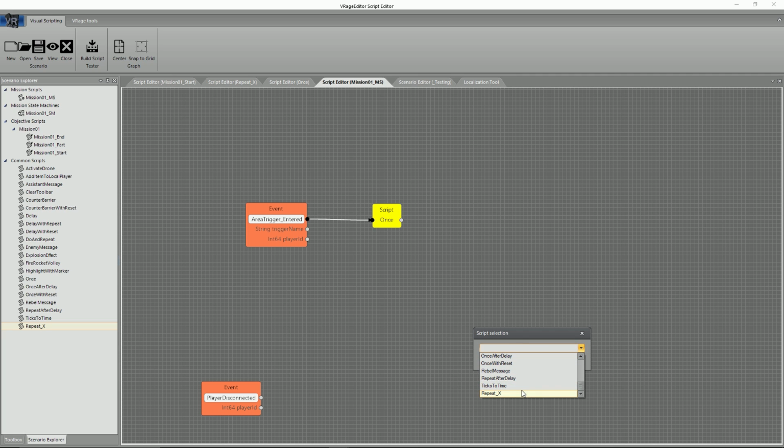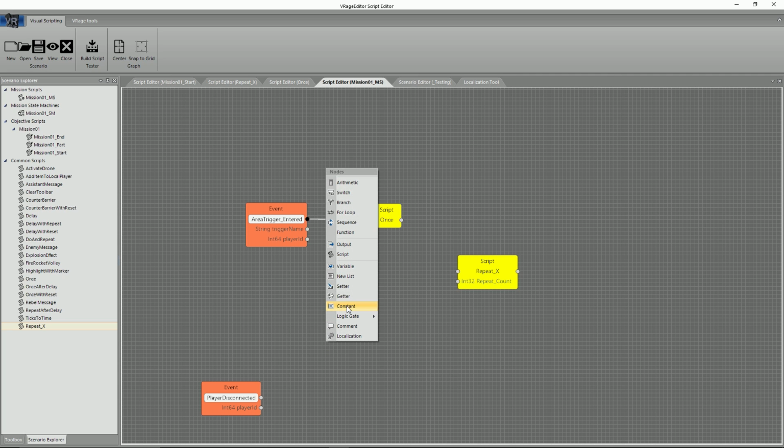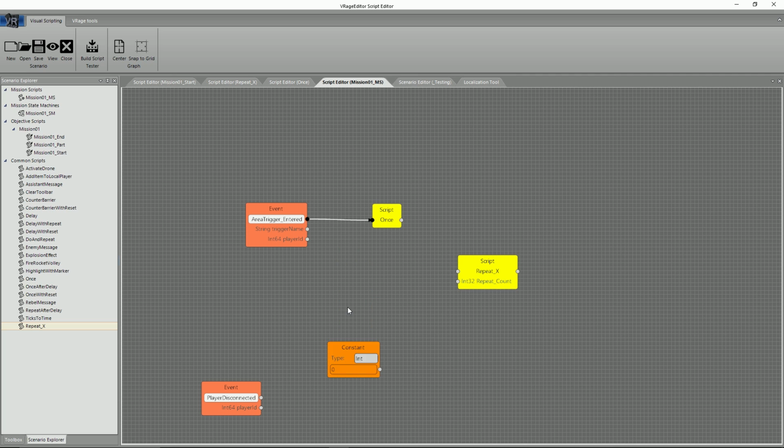Pretty much all this drop down box is just the same list over here on the left hand side where it says common script. So we're just going to put repeat X and click OK. And as you can see here is a larger yellow box. It says repeat X, and you see we have an int32 repeat count input. So really quickly, let's just use a constant.